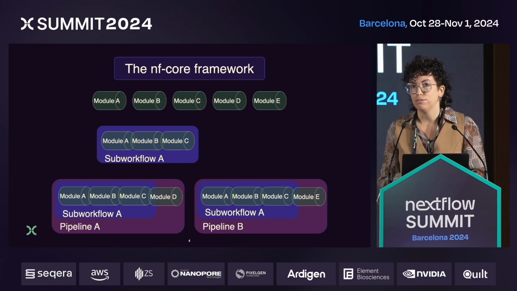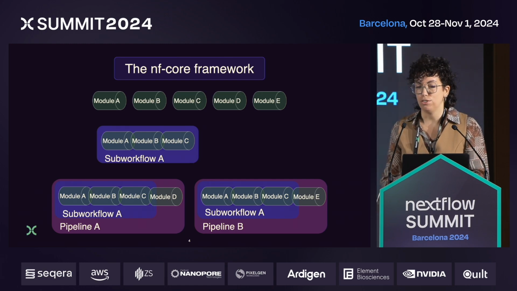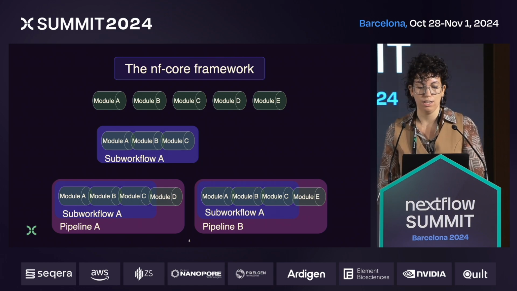And this is not only for nf-core pipelines, but also for other pipelines beyond nf-core. You can hear the talk by Ken next to this, after this one, to hear a little bit more about how to use these nf-core tools outside of nf-core.